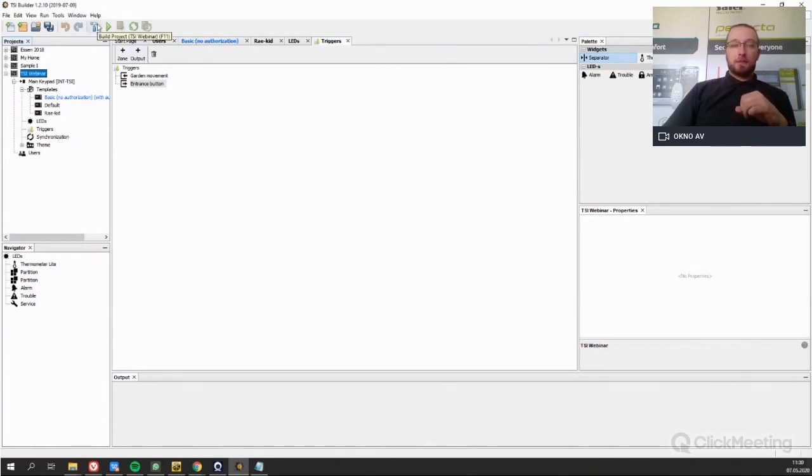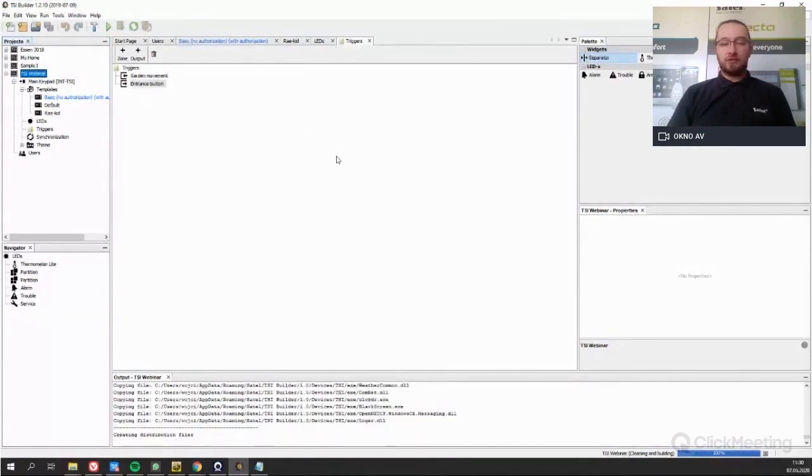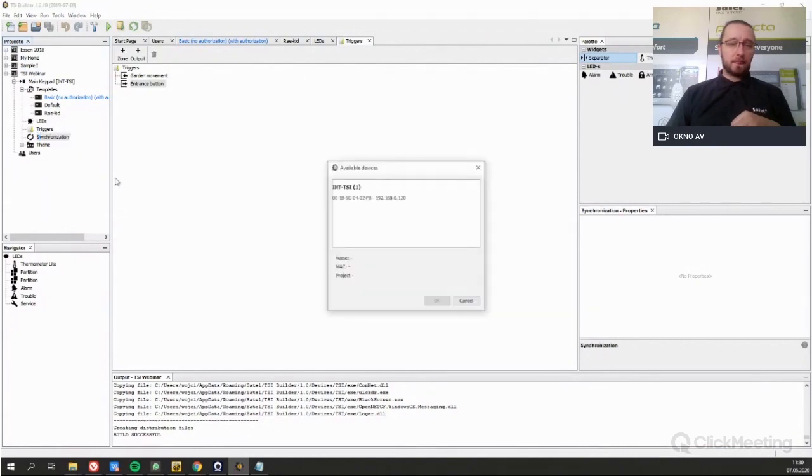What we need to do, one more thing, is build the project. Because TSI Builder right now has all the big icons, all the big wallpapers and all the stuff. We need to create a project that TSI will understand. So we press build. It will now create all the files with a smaller size to fit exactly in the resolution 800 by 480. Okay, let's scan again.